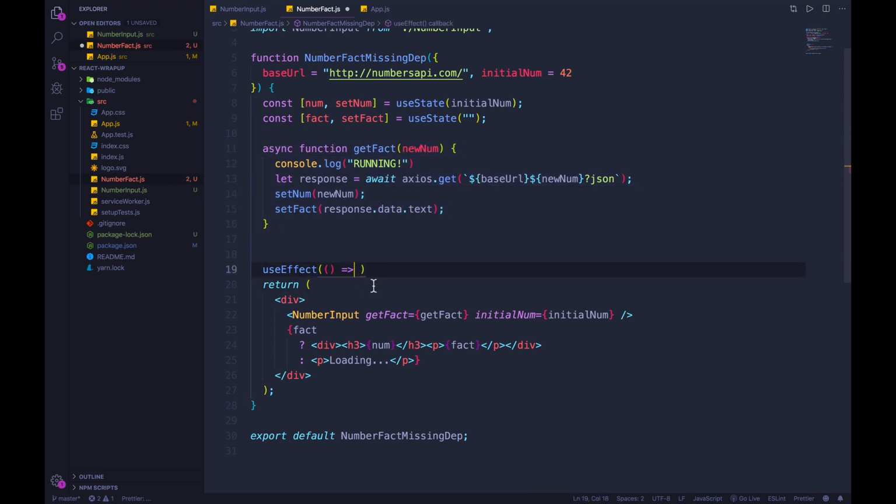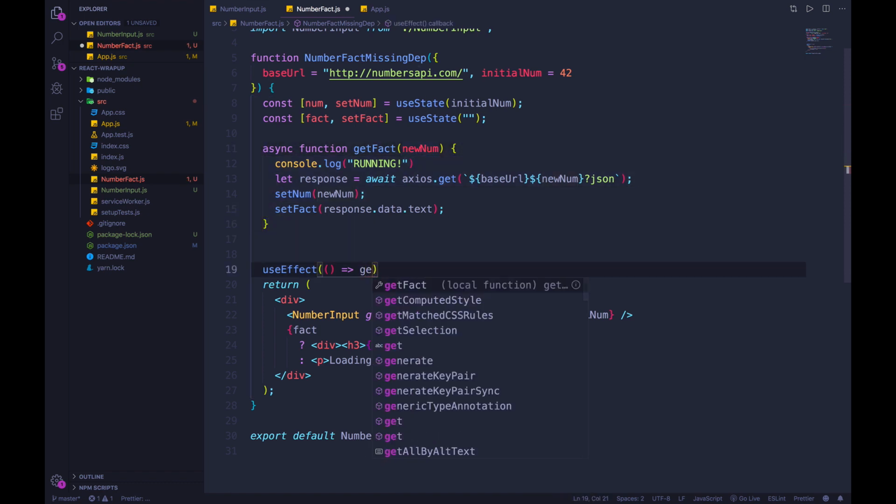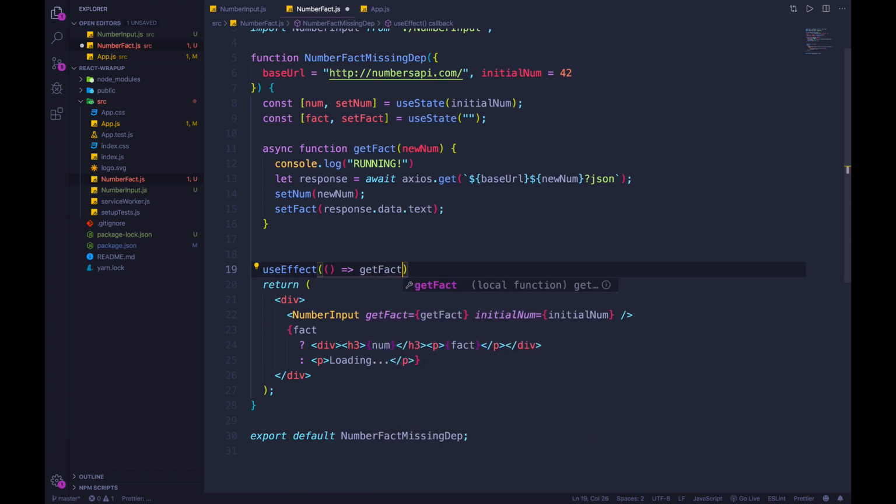So instead of defining my function in useEffect, I've decided it's easier, nicer, cleaner if I define this function on its own. So I have my async function getFact. That's what I want to call in useEffect. So I'm going to call getFact, and I need to pass in some number. And the number I'm going to pass in is just whatever num is.